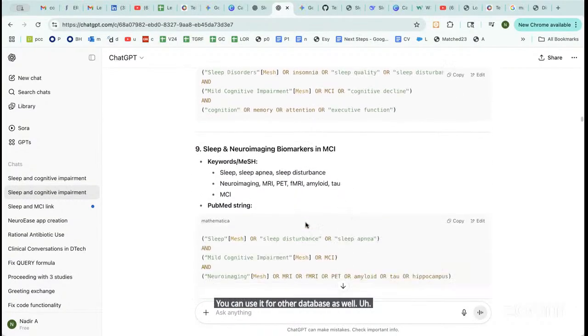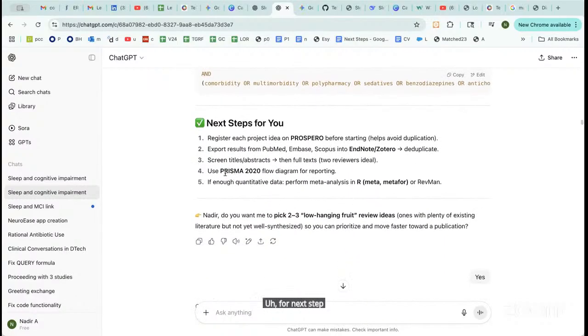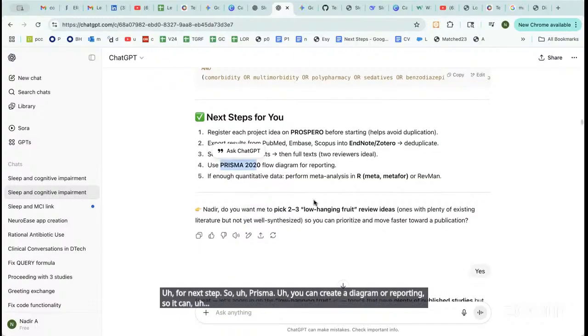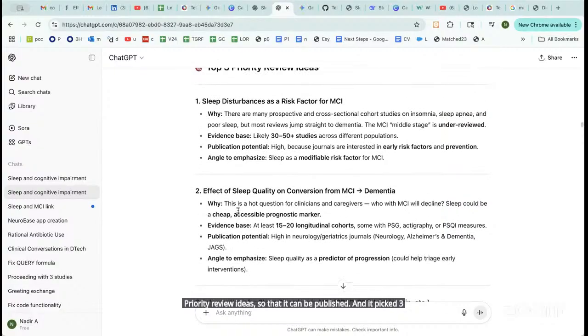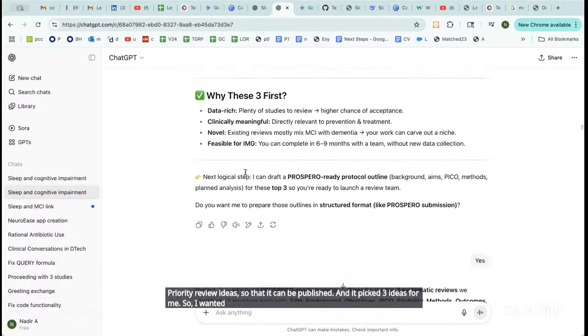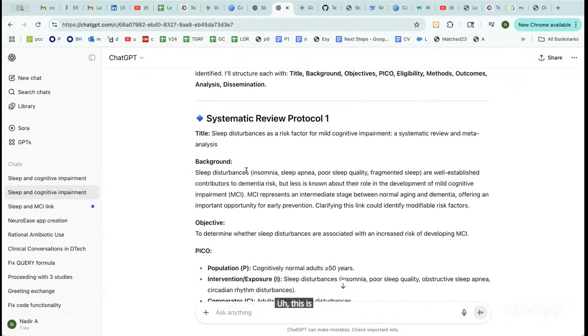Furthermore, I asked for the next step. With PRISMA, you can create a diagram or reporting, and it can do that for you. I picked some of the priority review ideas so that they can be published, and it picked 3 ideas for me. So I went ahead with some of the details. This is a protocol for each one of them.